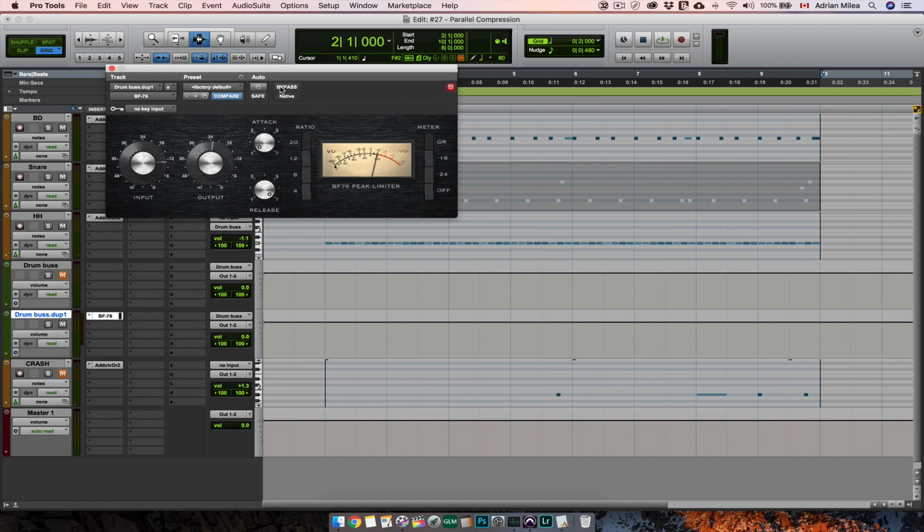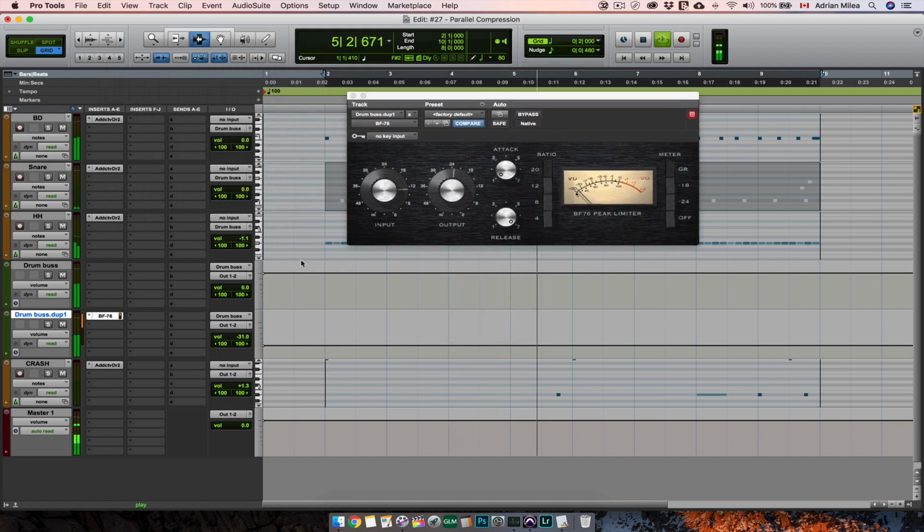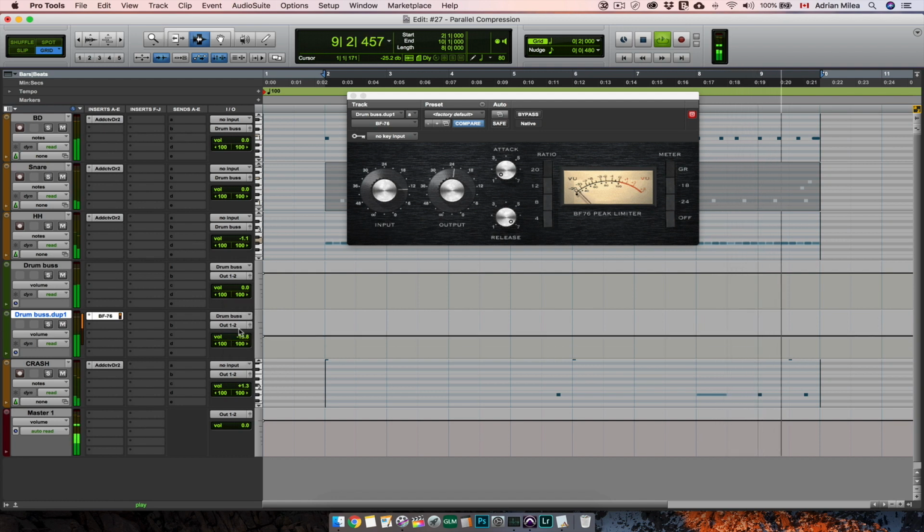Now I will bring down the volume. Then I'm going to unmute the original drum bus. Now, we should mix the two tracks until we have a better or a fatter sound.